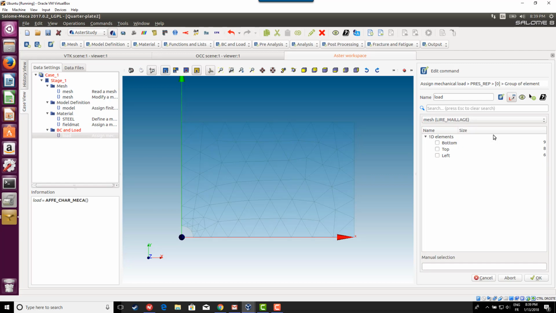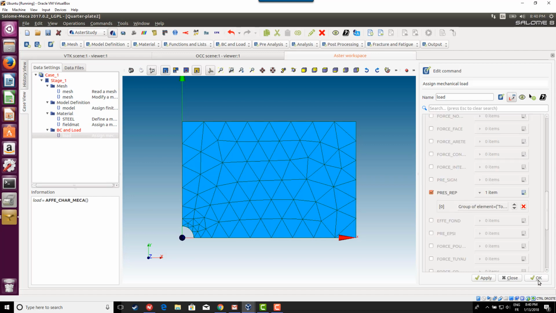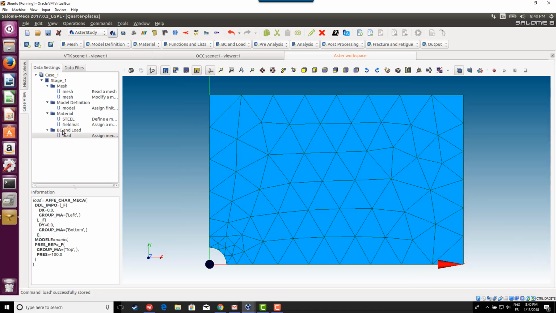Now select the group of elements from the top, and let's assign a pressure. And if I'm correct, if I assign -100, it will go in the right direction. I think this is the right direction. And that's it, so I've assigned my load.